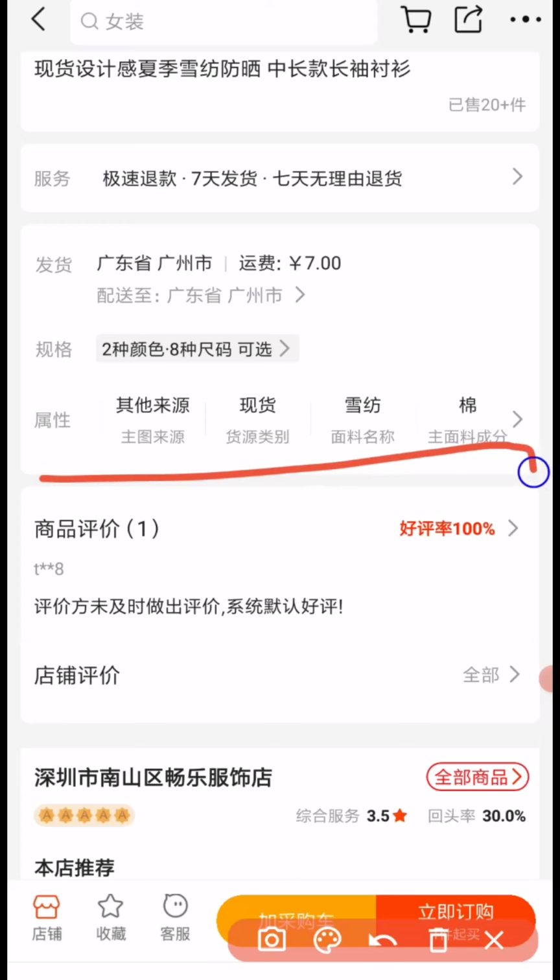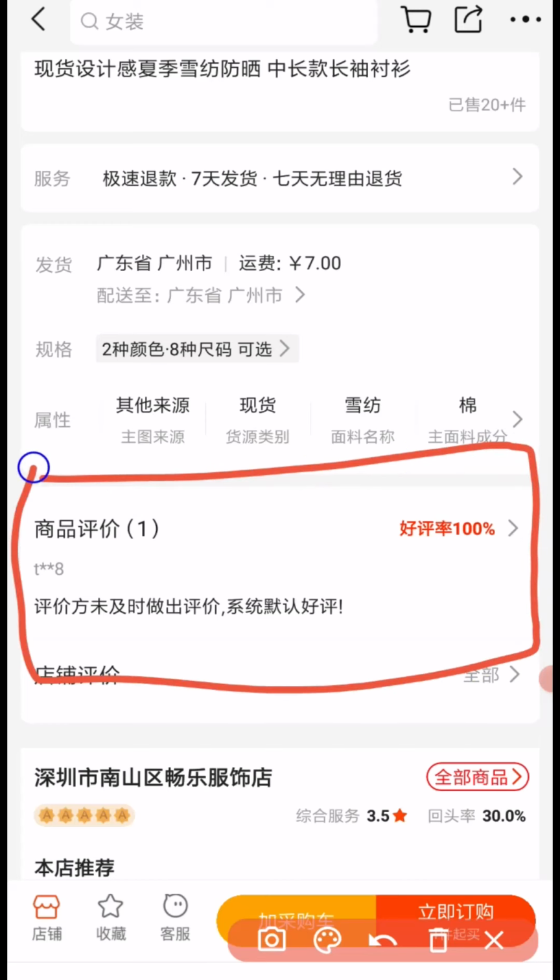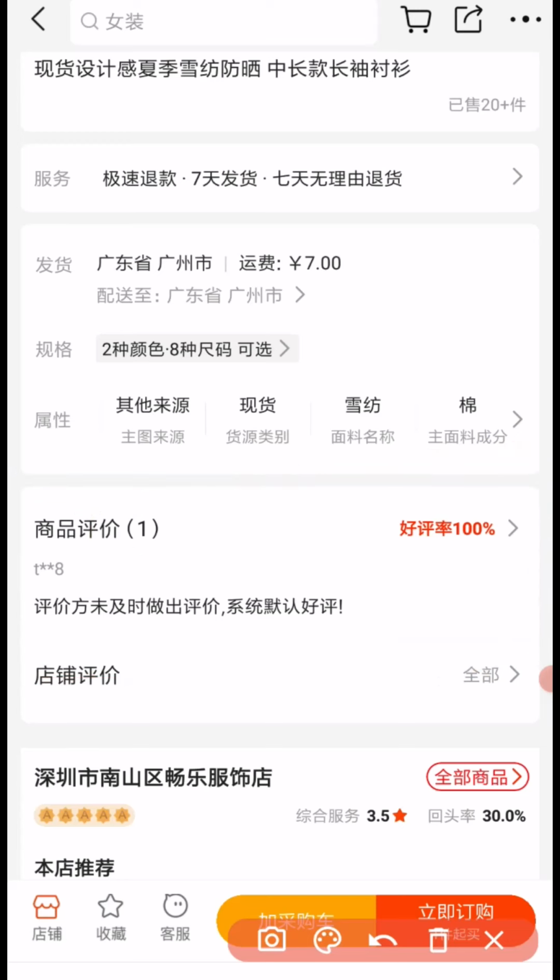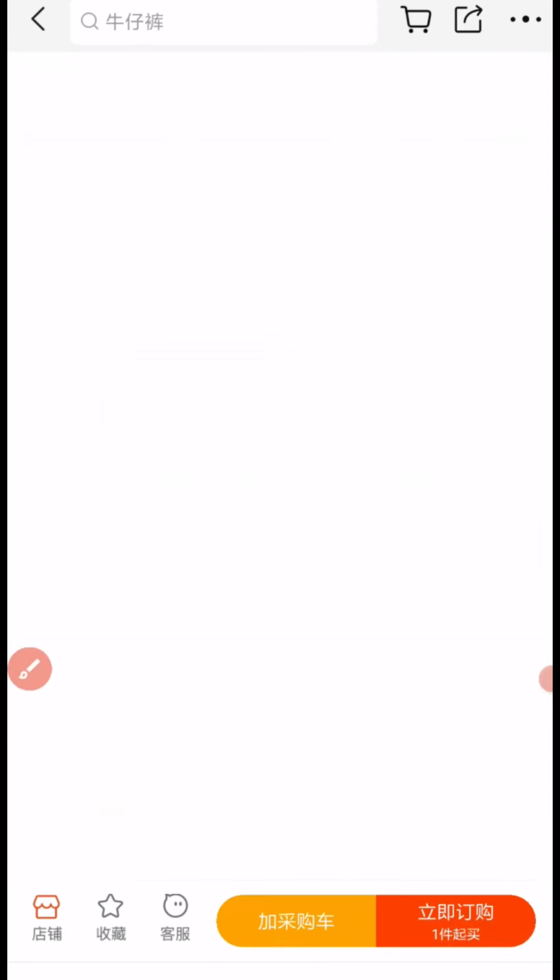Now let's consider and check the product rating. Product rating is always found below right here, and it always comes with first or second rating, while the rest of the rating will be hidden. Now for you to see more rating, you have to click on here. You can see right here we have 100% of the product rating. So you click on there.